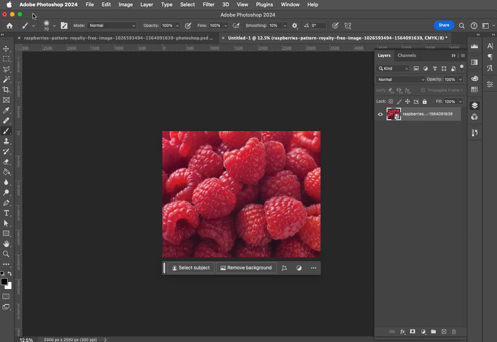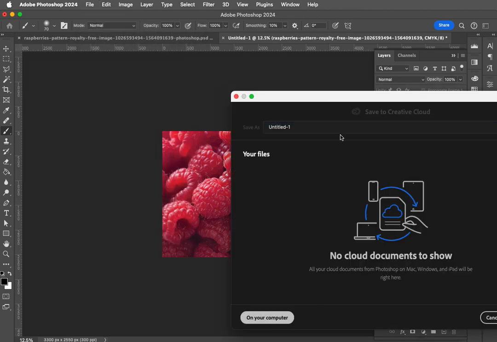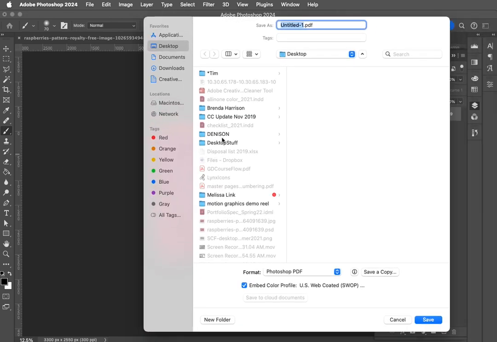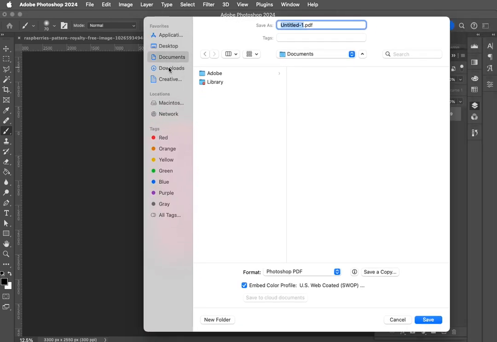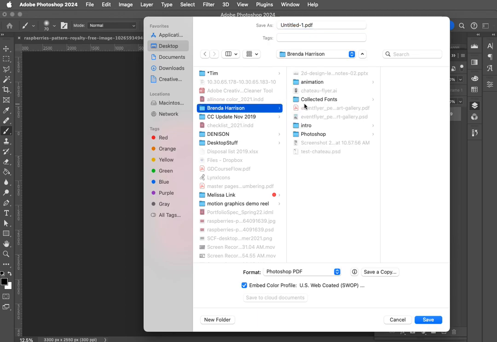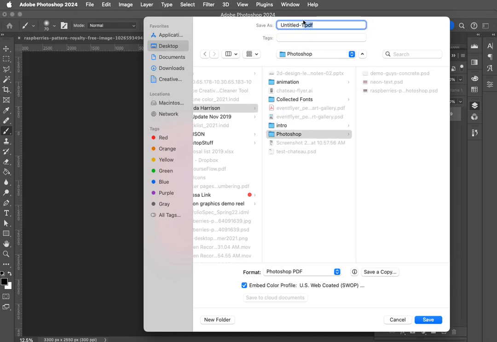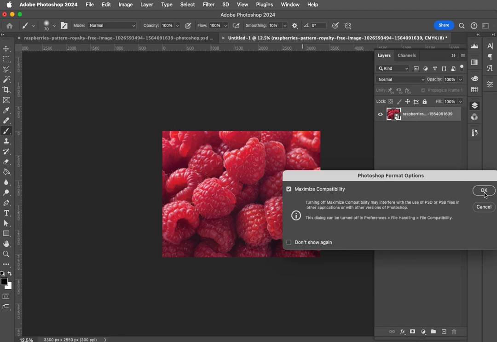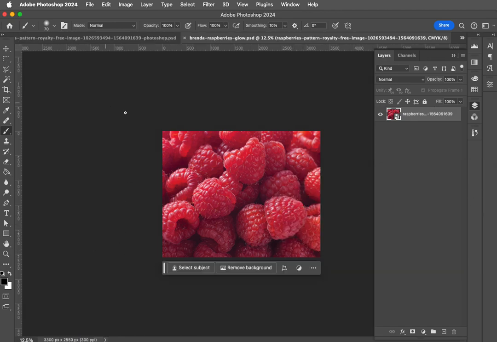Okay, so we've got this. At this point, it's always a good time to save. I like to save. I'm going to save on my computer. This is actually on the school computer. Desktop, Brenda, Photoshop. Oops, I don't want a PDF. I want Photoshop, and I want it to be Brenda Raspberry Glow. Okay. Glowing raspberry, sorry, make that the right one.